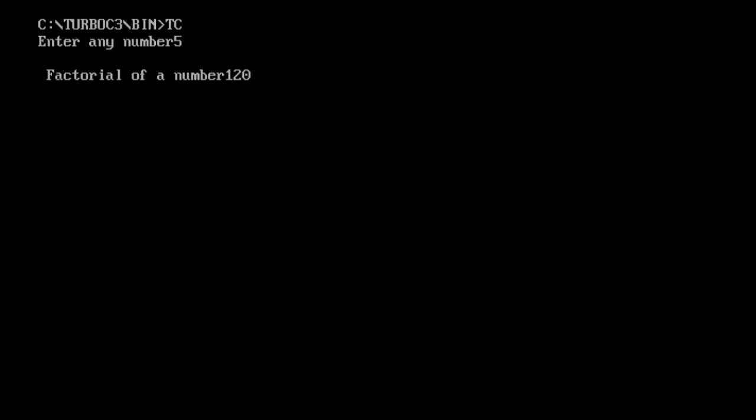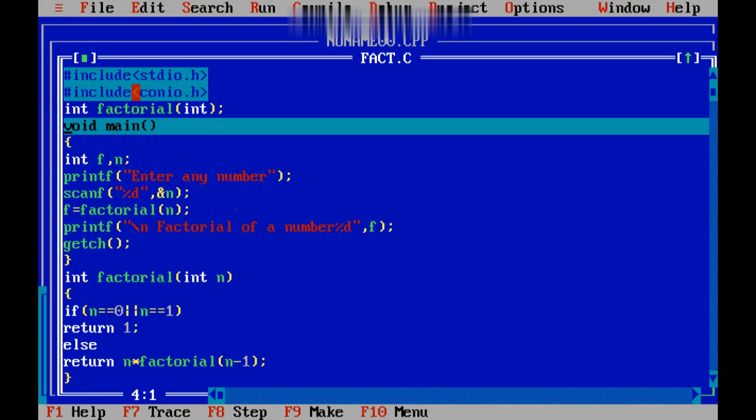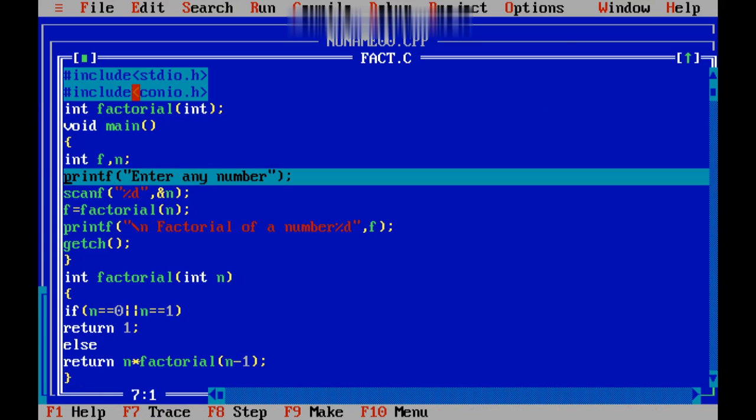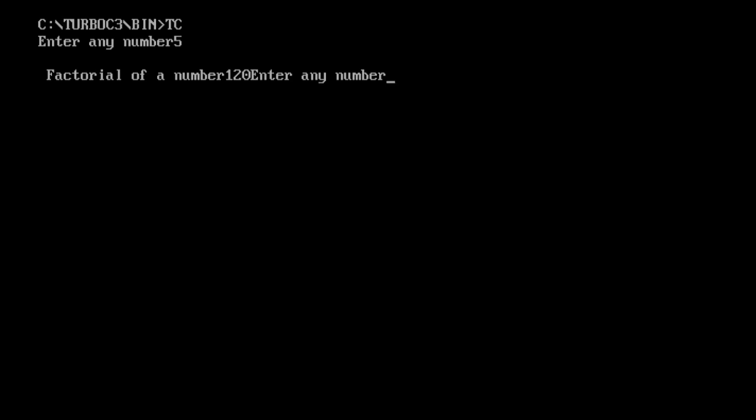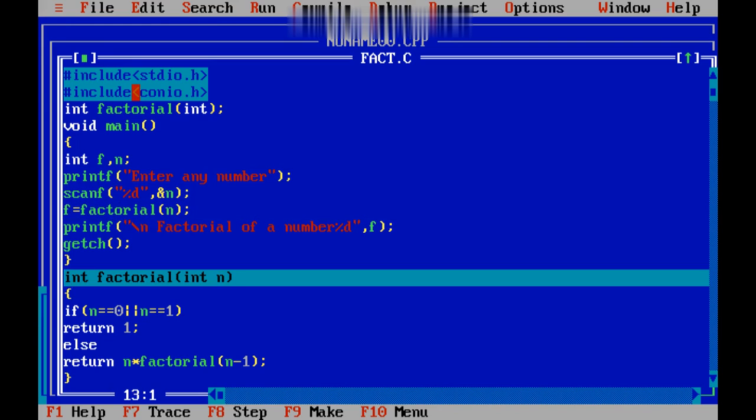I am giving directly 5. So factorial of a number, factorial of 5 is 120. But when you go with F7, so void main, enter any number. See, it is asking for the number. So 5, okay, enter. So it is going with control of execution. Here you have to see. So F7. Next, the control of execution directly moved to the function definition.